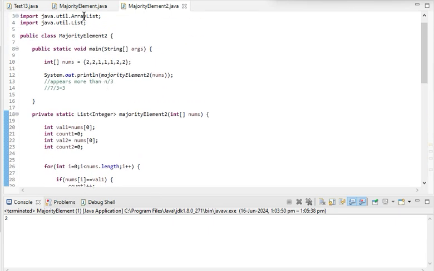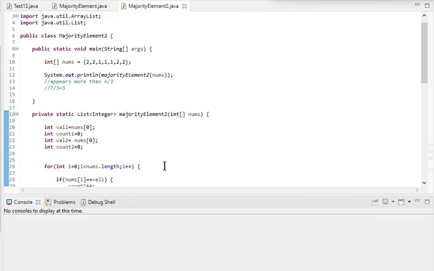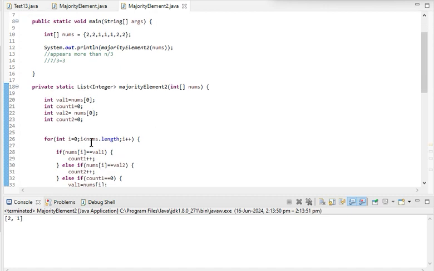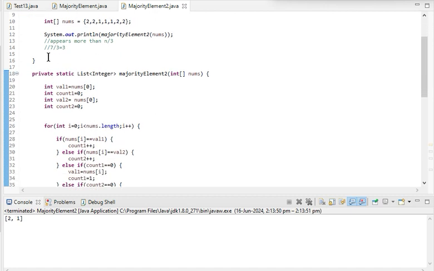Now let's run this once. See, we get the majority elements. We can also debug. We have some time, so let's debug this also.